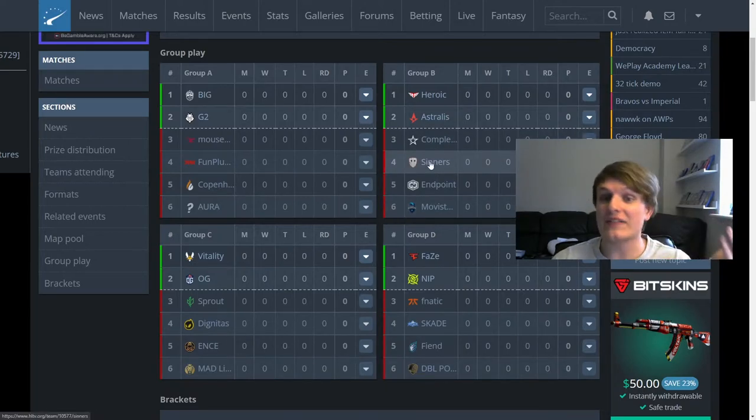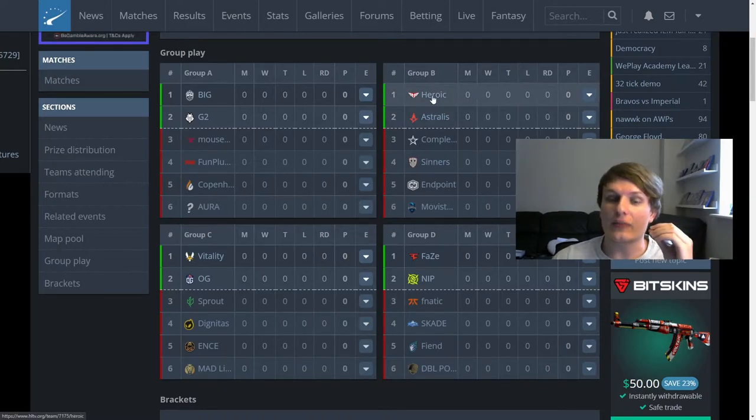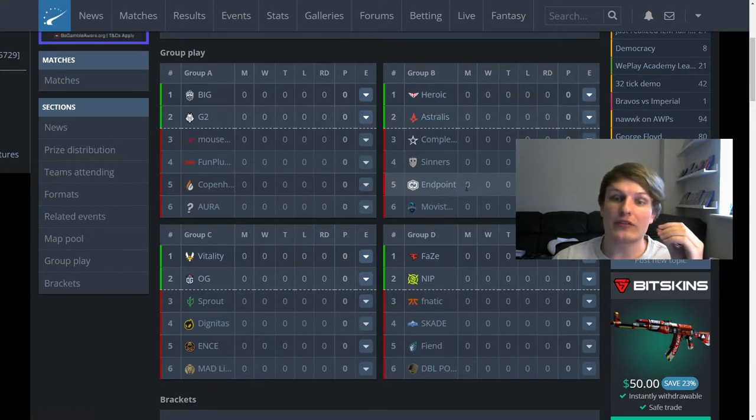I believe in Sinners. I actually think Sinners are a very, very good team. I think Oscar and Neofrag are incredibly good players, very high skilled, definitely enough to carry a team at this sort of level. And I actually think their team structure looked pretty decent as well at ESL Pro League. I expect this to be Heroic 1, Complexity 2, Astralis 3, but I really would not be surprised to see any of these five teams potentially occupy those top spots.